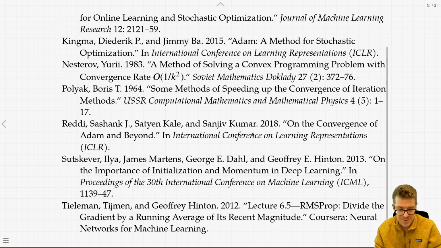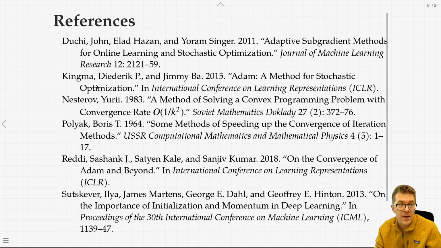Here are the references. These are some very fundamental papers here, in particular this Tieleman and Hinton paper from 2012 and this Kingma and Ba paper from 2015. So if you're feeling ambitious, I highly recommend you read these, as these are foundational to our discipline.